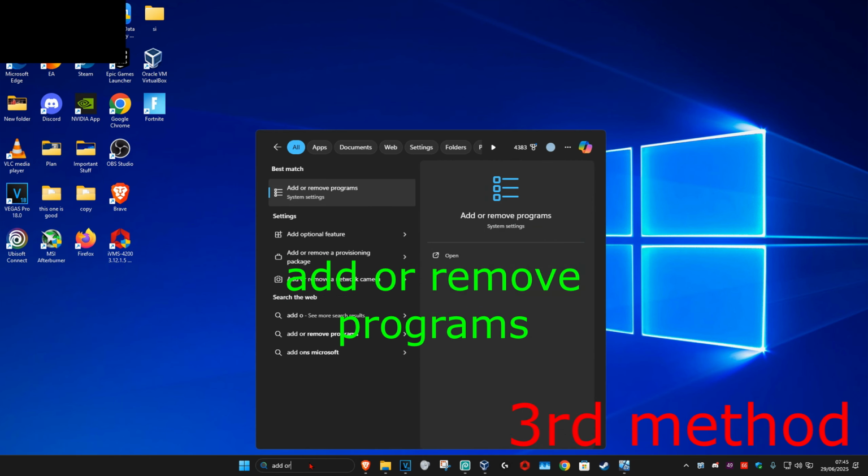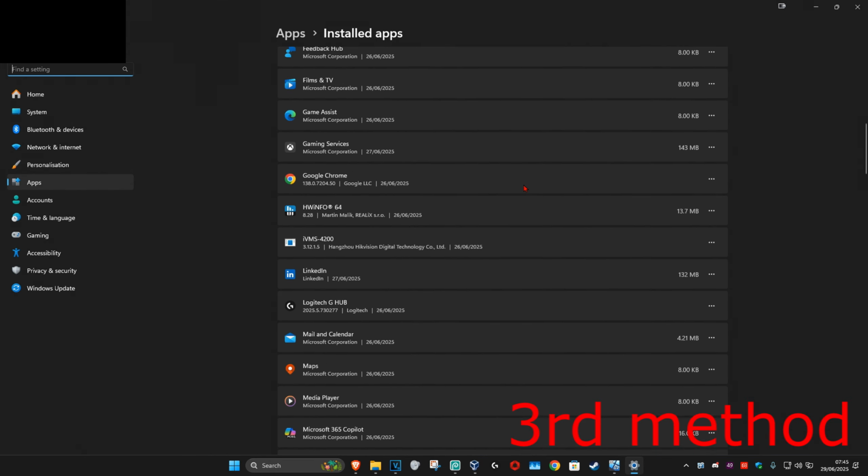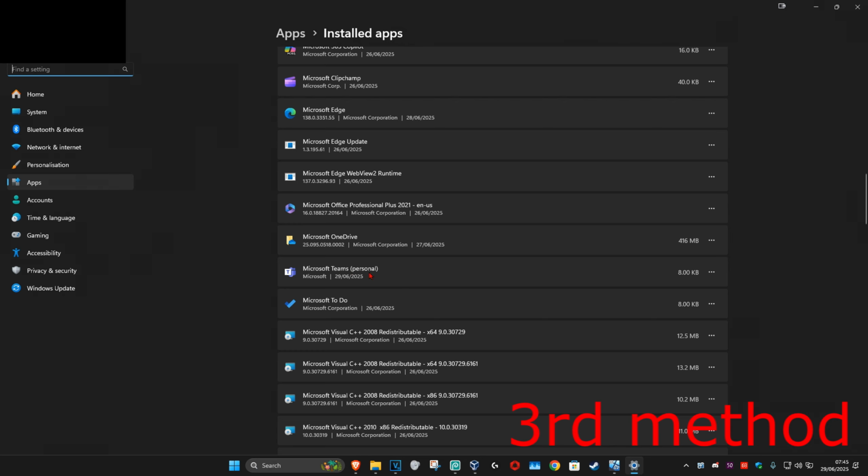If that's still not working, then for the last method, you're going to head over to search and type in add or remove programs. Click on it. And then once you're on this, you're going to scroll down till we find Microsoft Teams. You're going to click on the three dots and then click on uninstall. And then you want to uninstall Microsoft Teams.